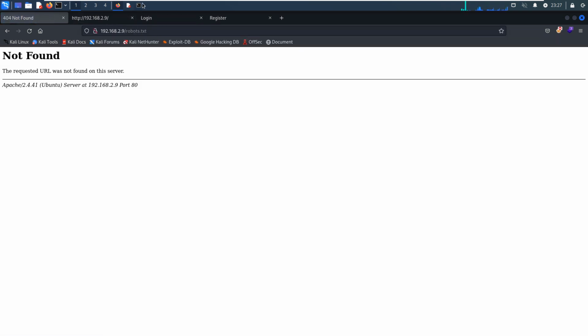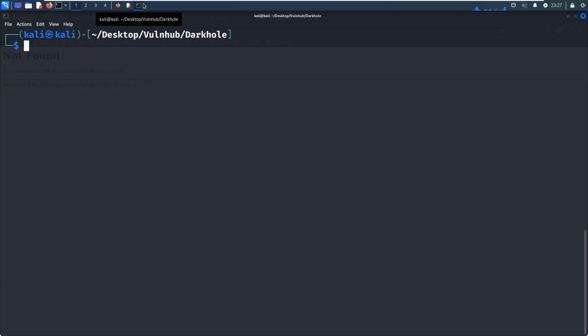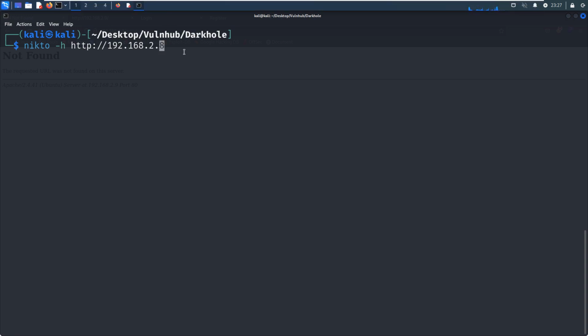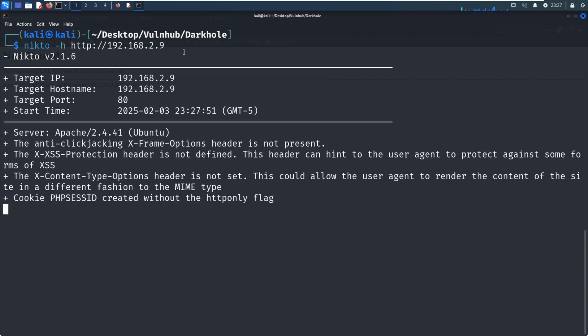Not found. Next, we can launch Nikto to do the automatic enumeration. Let's specify the IP address correctly.